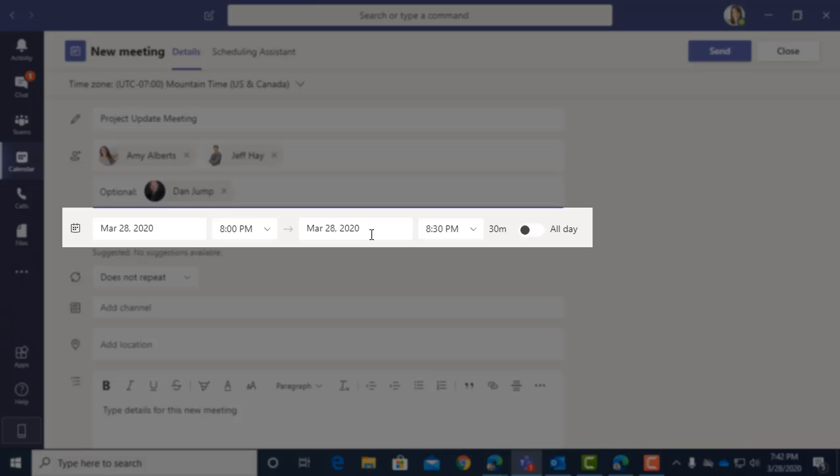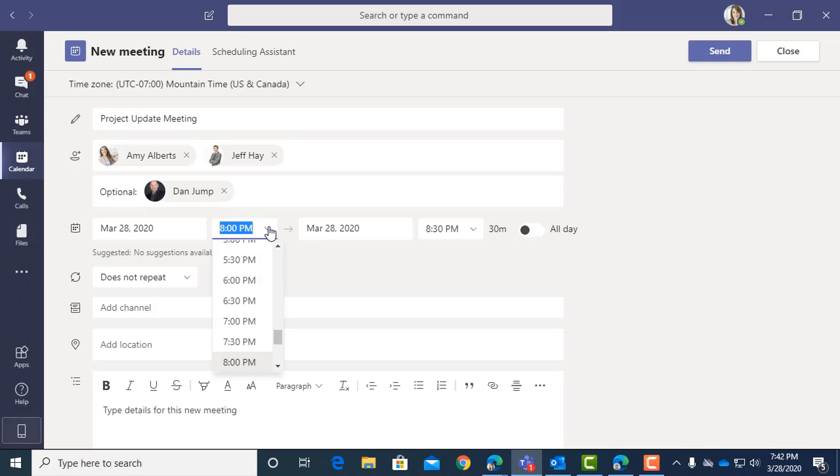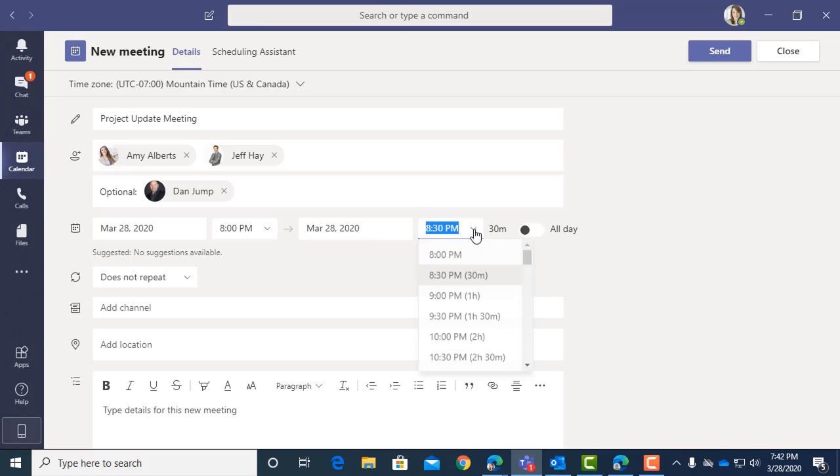The next several fields let you choose the start date and start time. Let's say we're going to meet at 8 o'clock, which is the next half hour from now, and we're going to meet till 9. Changes it to an hour here. If this was an all-day meeting, we could select this and it would make it all day.